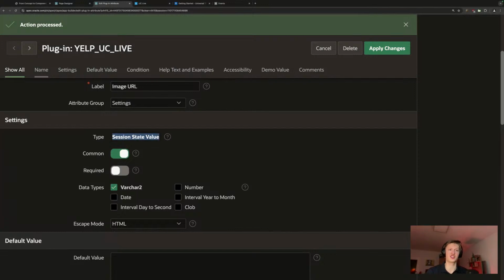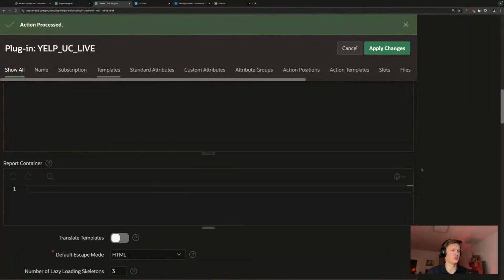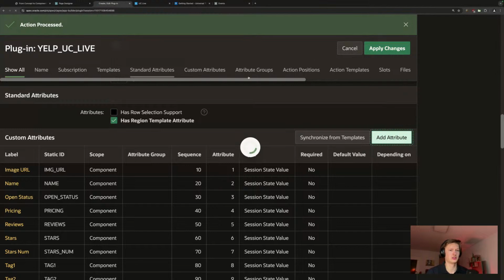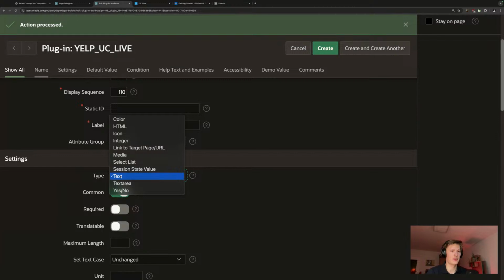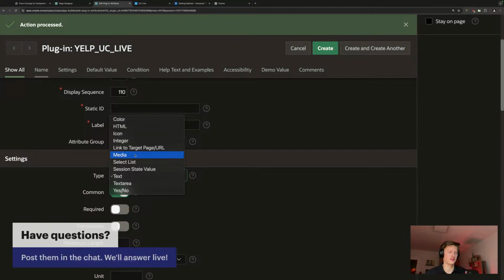Currently, this default is session state value. But when we create a new one, you can see that there are a lot of other types. Text, so you can just type in static text that's not coming from a query. We can have a color picker, an icon picker, a link to a target page. This is also nice. Select list. Also, interestingly, is media. That's really cool. If you have a blob column with an image, this makes it super easy, or for APIs, it will automatically transform this to an image URL.